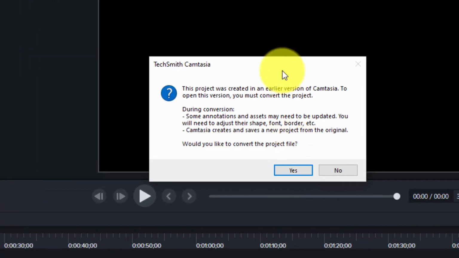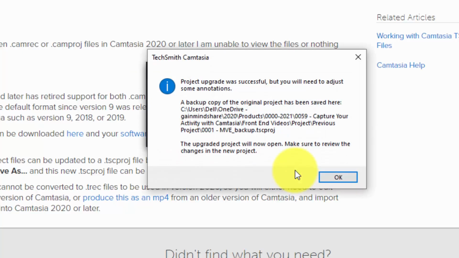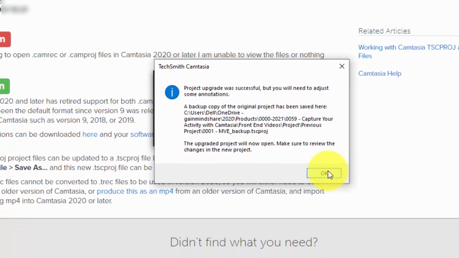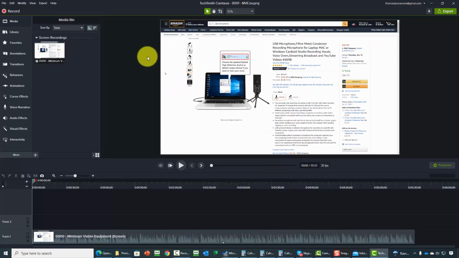And you'll notice now that there's going to need to be a second conversion. We're going to say yes to this conversion. Once that conversion has taken place, we're then going to click OK. And our project has now been upgraded into the most recent version of Camtasia.